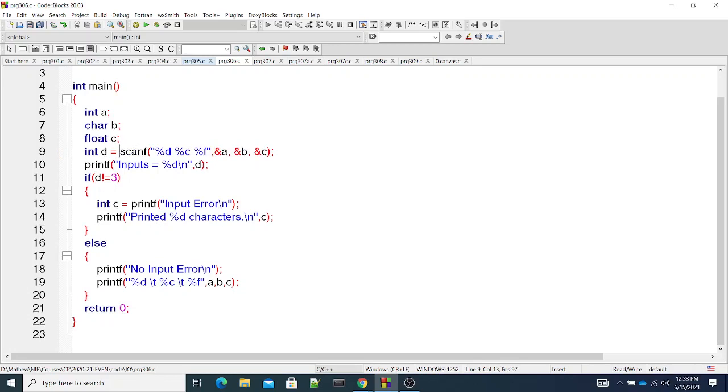Then similar to scanf, printf also returns something. The printf function also returns something. This is something additional. What it returns is the number of characters successfully displayed onto the screen, that is, the number of characters printf is displaying as a message onto the screen. So how many characters are displayed onto the screen is returned by printf.